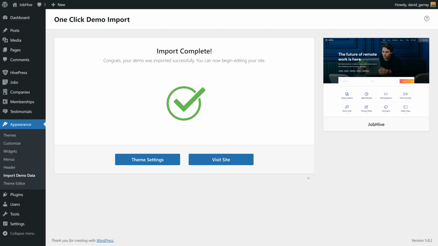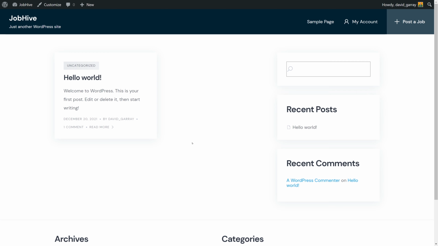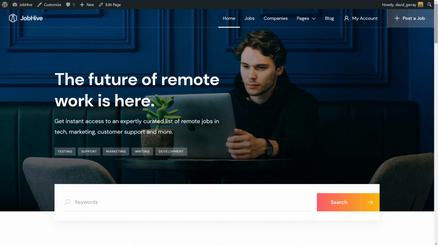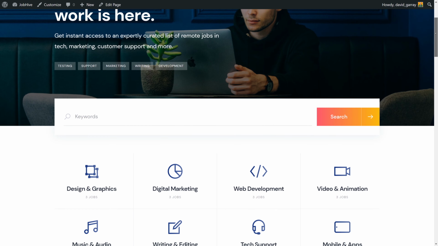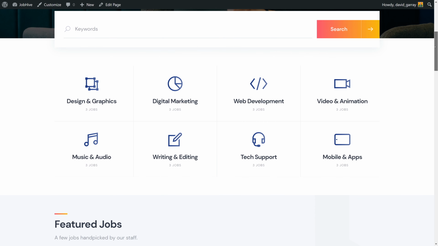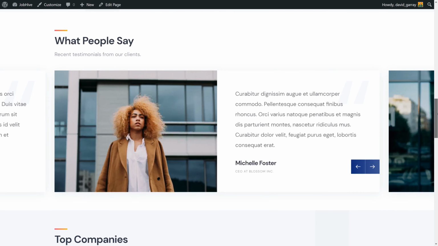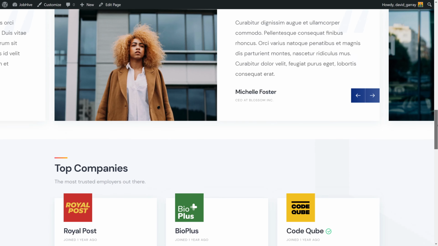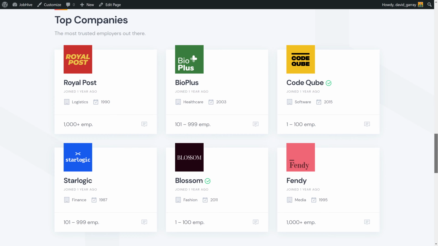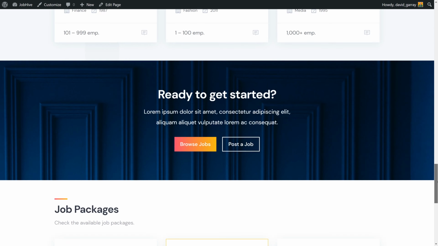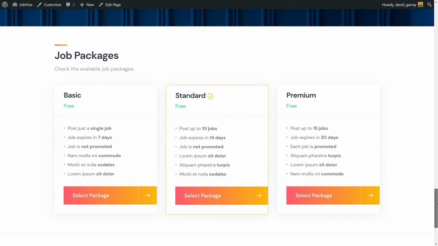So let's have a quick look at our website now. Okay, so this is what our website used to look like. So if we refresh our page, and as you can see, it looks absolutely fantastic and very professional indeed. So let's scroll down the page a little bit. So we have our hero section, a search section, our main categories, all the featured jobs, what people say. So these are testimonials, the top companies advertising on this website, and then how to get started. And then here, this is where you make money.